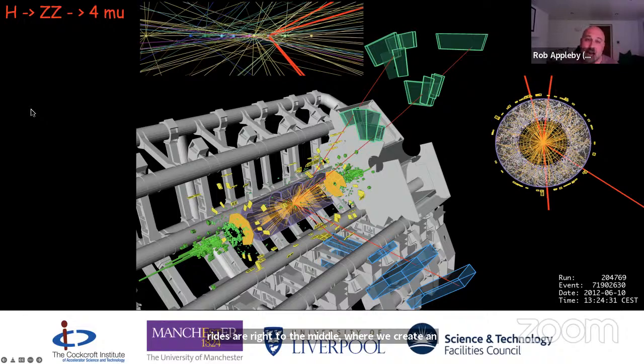It likes to decay pretty much straight away into two particles called Z particles, which then decay into particles called muons, which are basically just heavy electrons. So you see there's four red lines. They're the four lines of the muons, and because the muons are there, we know the Higgs boson was there. So good, and now you understand how mass works in our universe, which is pretty exciting.